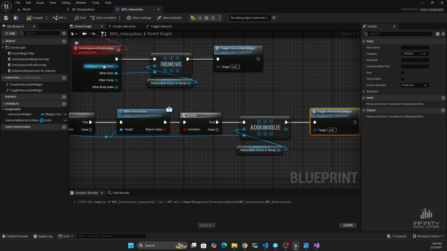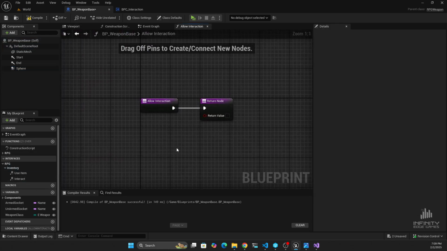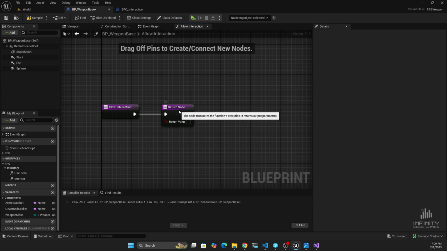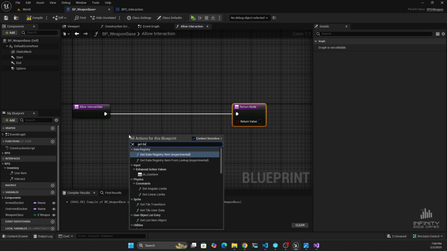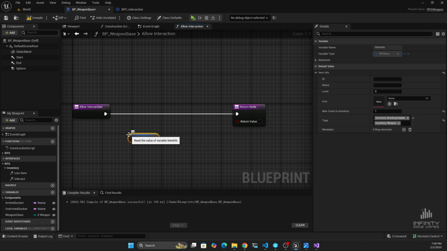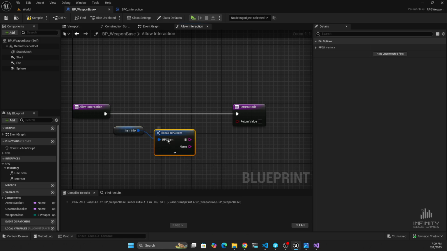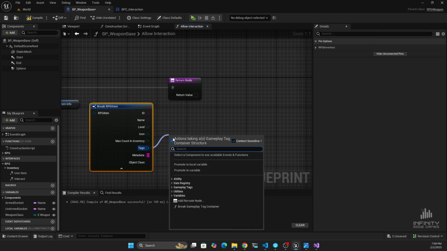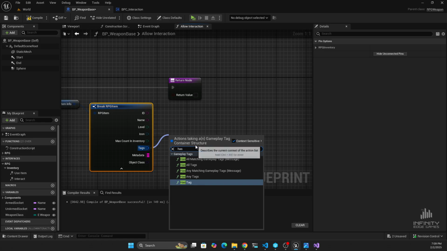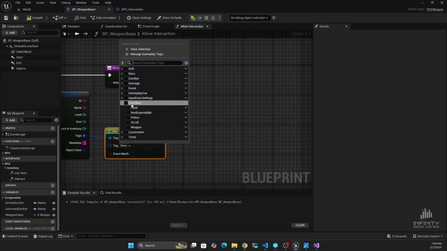Now go to the weapon base blueprint. You should be able to see the allow interaction function that comes from the interactable item interface. Implement it. We need to allow interaction only if the weapon is not equipped. To achieve this, I'm going to utilize gameplay tags that we have on the RPG item struct. For this purpose, I'm going to create a new tag, inventory, equipped.